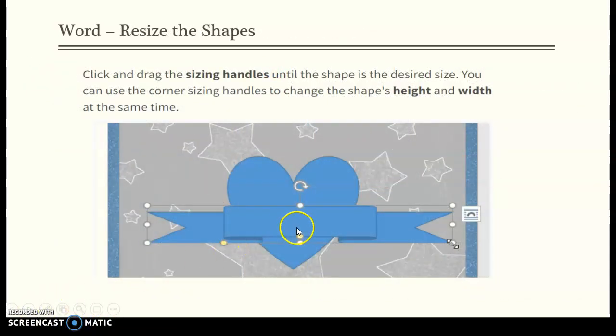And then you can type in it, you can adjust it. So these little sizing handles, it'll make the actual banner either thinner or wider. And then this is the ribbon part of the banner. You could make it thinner or wider, just holding the yellow with the left mouse and drag in or out.